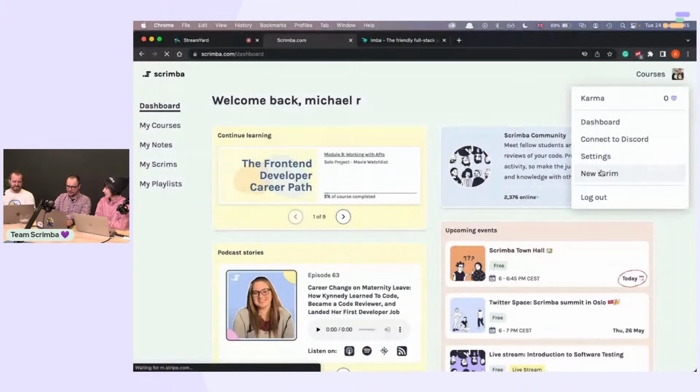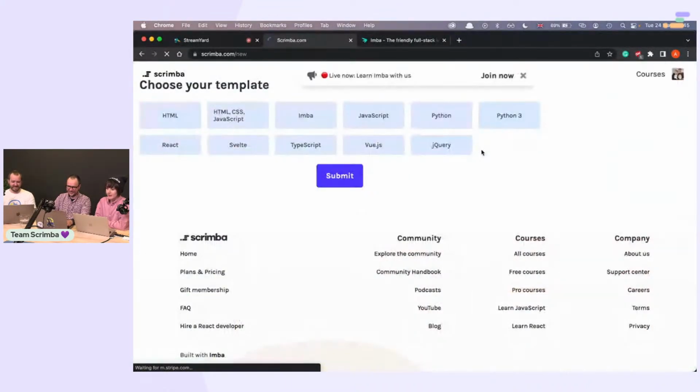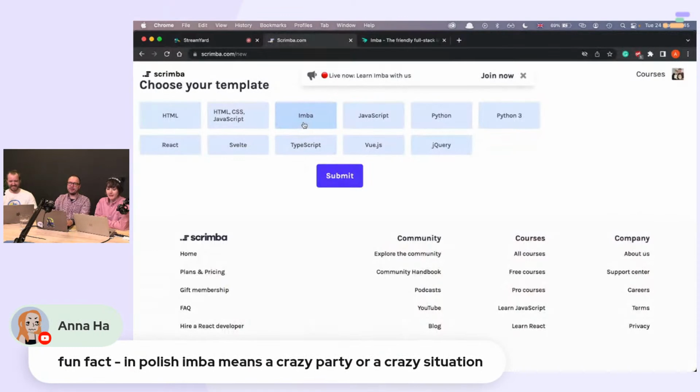But normally, if I wanted to just play around with Imba, I would go to Scrimba. Seamless segue there. So these puns will never get tired.